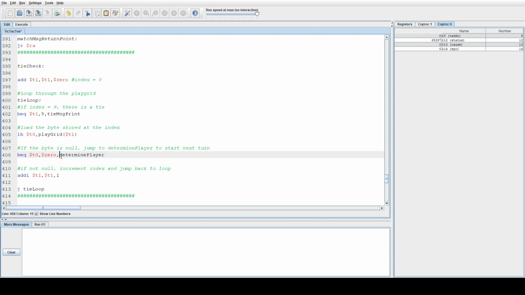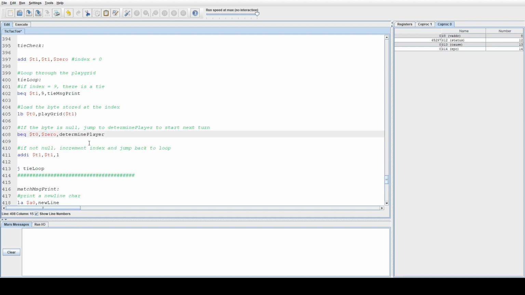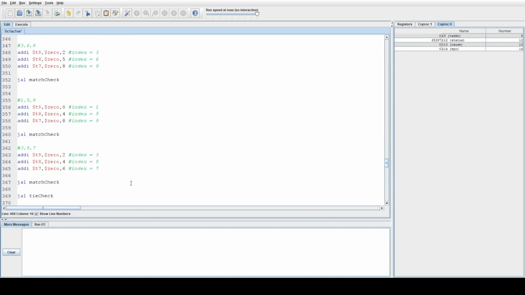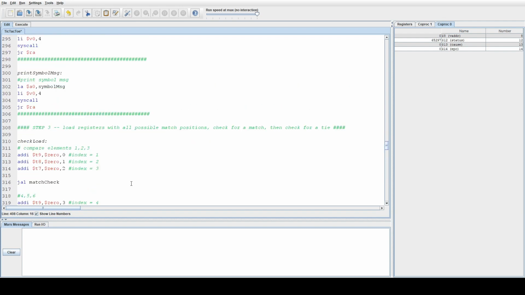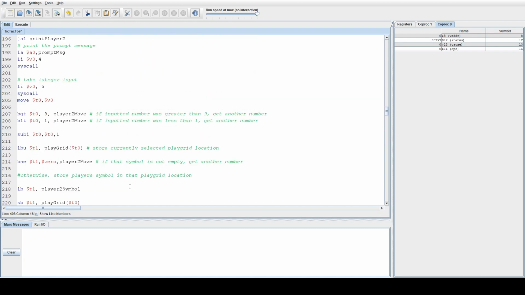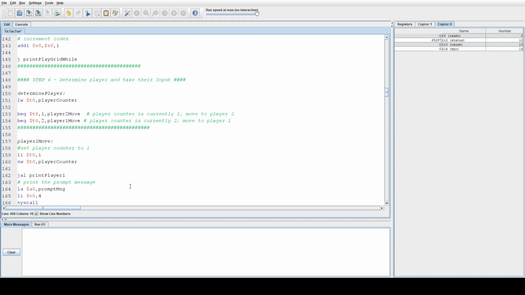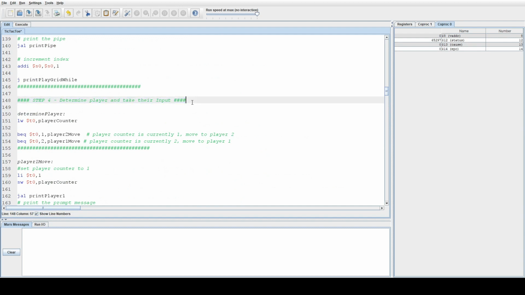We're going to jump back to determine player once we determine that there is a null element and there is no tie, and we need another turn. So we're going to jump back to step 4, which is determine player. And from here, as you can tell, we continue the loop over and over again. And eventually it will break because there is a tie or because there is a match, and a winner will be determined or a tie will be declared.